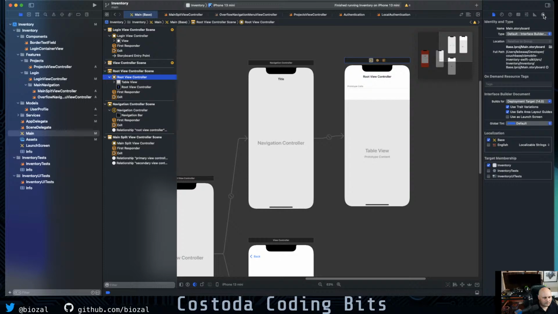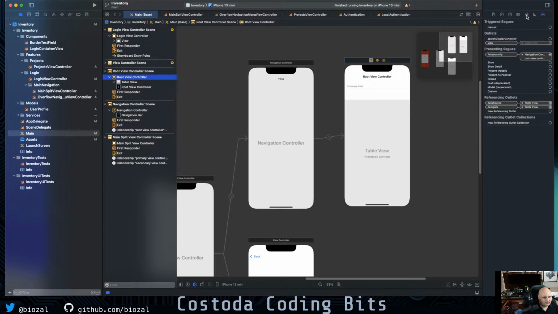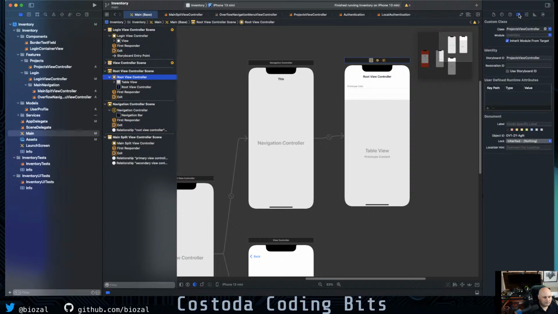I should be able to rename that, the scene they call it. Over here. Rename just by, there we go. Projects View controller. So that way I know that this is my projects, not my root view controller. Because that's really what it is. And so that way when I'm viewing this, it's a little bit easier to figure out.